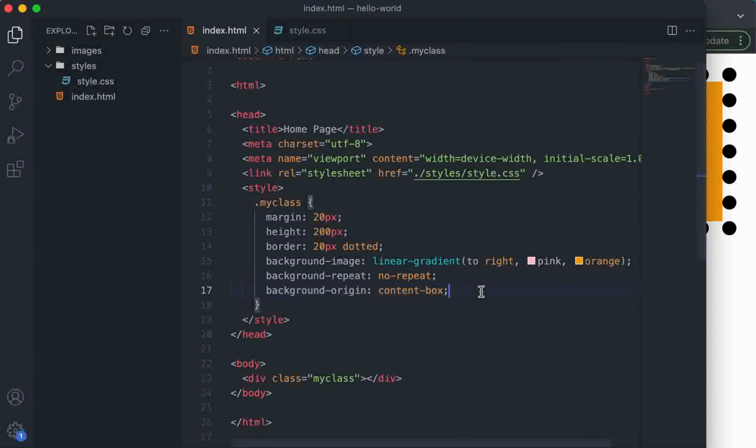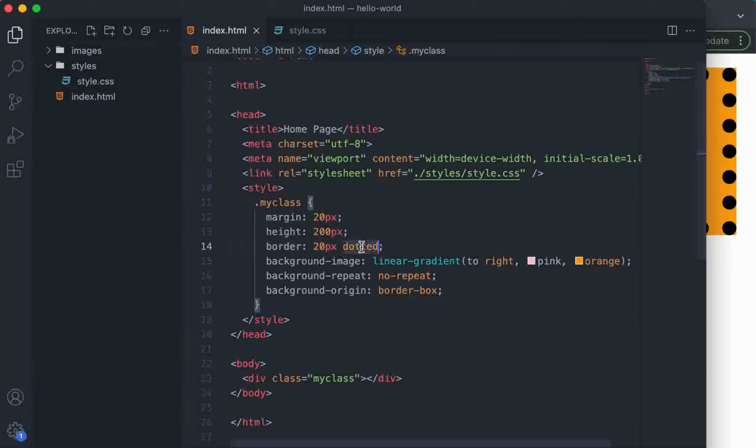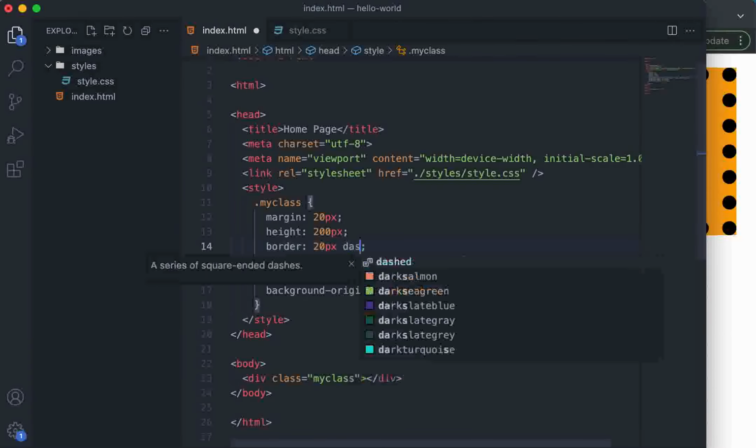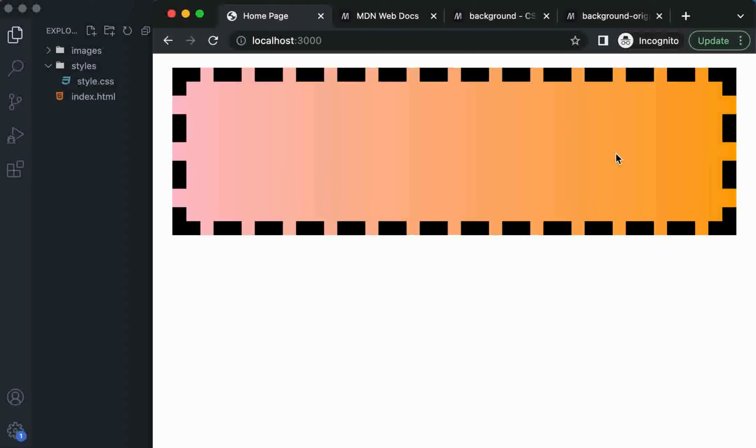So let's try to set it to border-box. Now if we set it to border-box, then we see that yes, the problem is fixed. Exactly, this is what we wanted. Now the issue is that you might not want this sometimes. So let's say this is dashed, then also this thing might be fine, right? But what if this thing is solid?